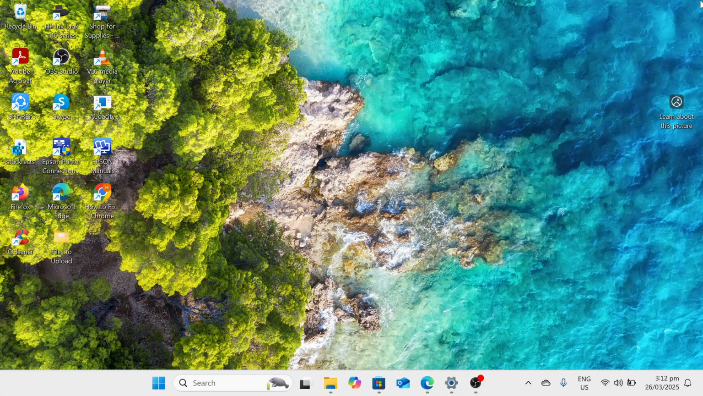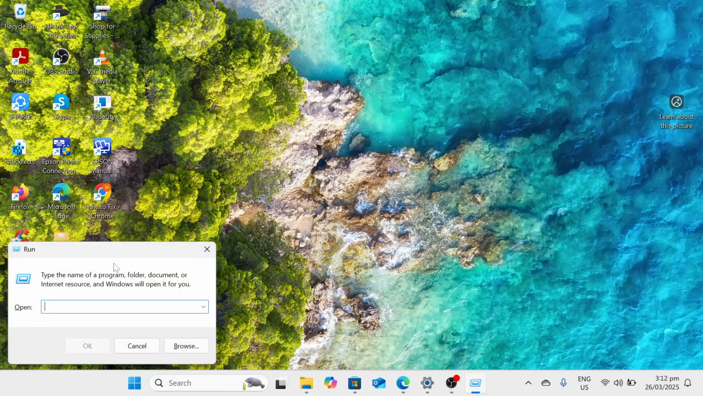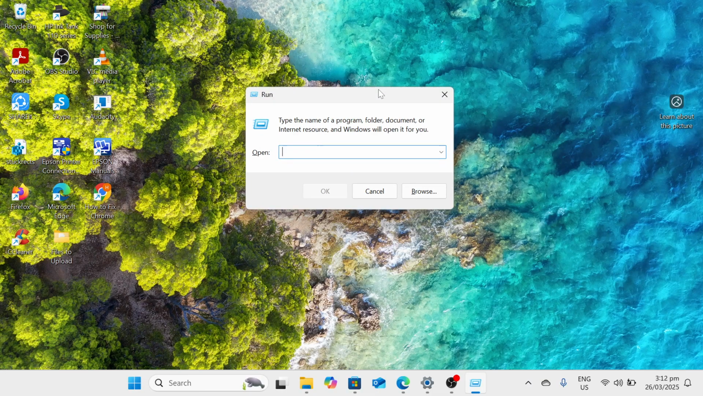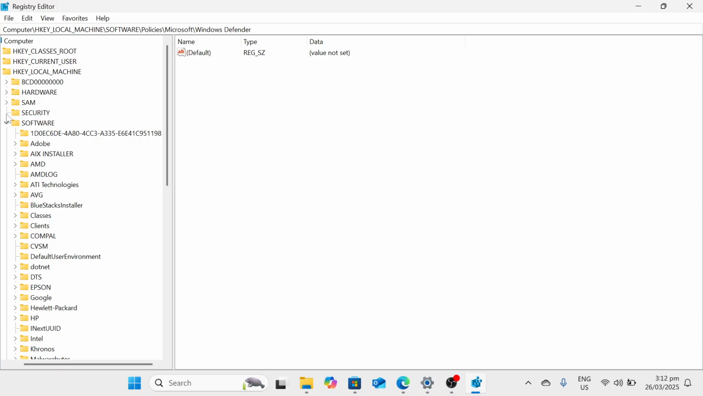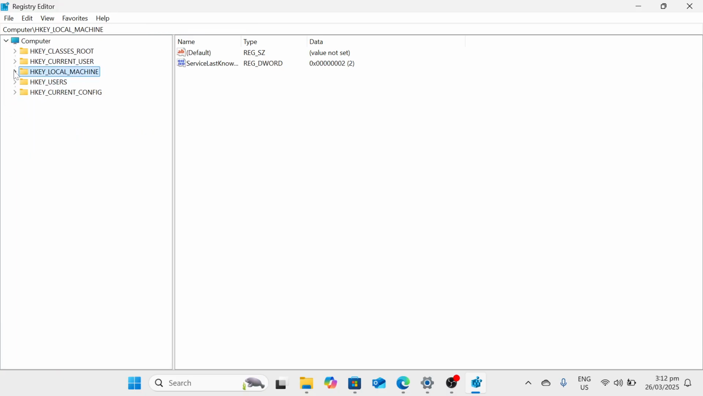Okay, so again, let's open the Run window. So now let's press the Windows and R keys together. Now this Run window is up on our screen. All we need to do here is type regedit, and then once done, please click on Yes, and then just click on Yes again. And in here, let me just minimize this one. So here we need to select HKEY_LOCAL_MACHINE.